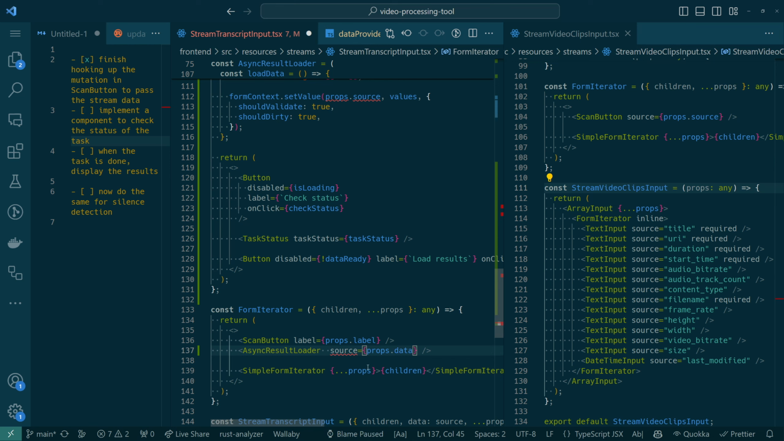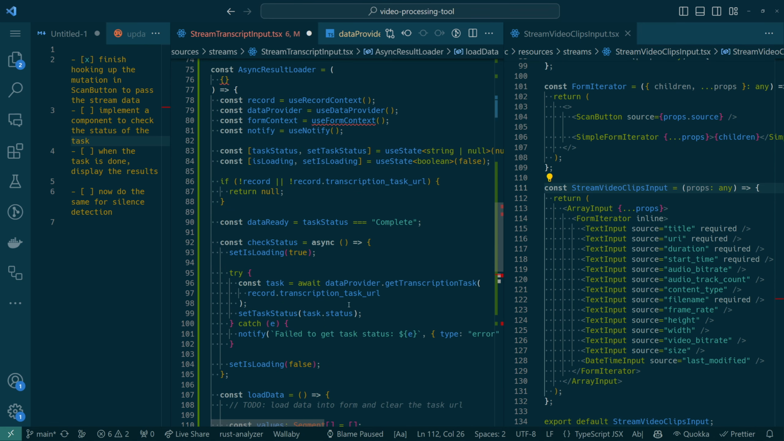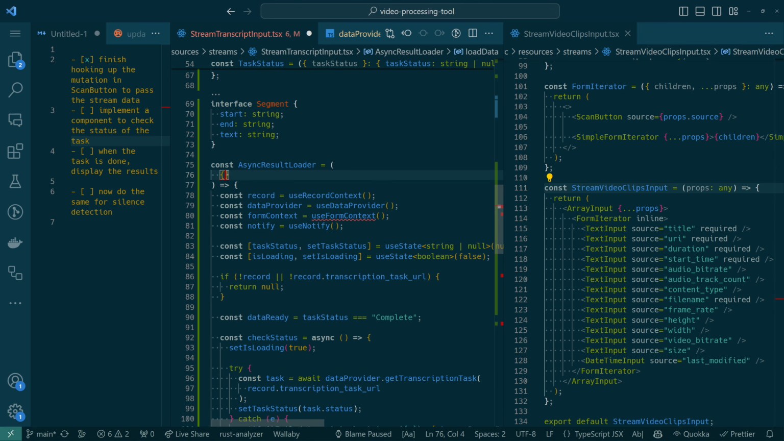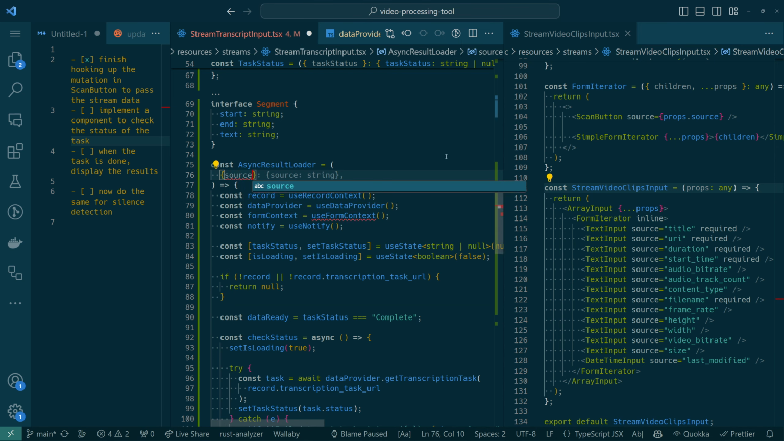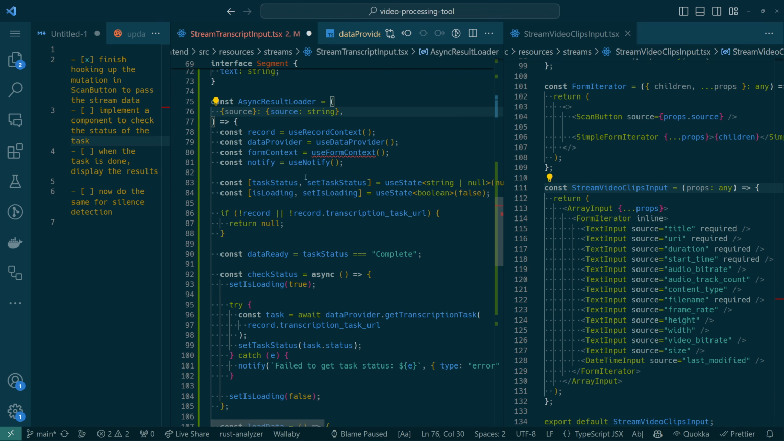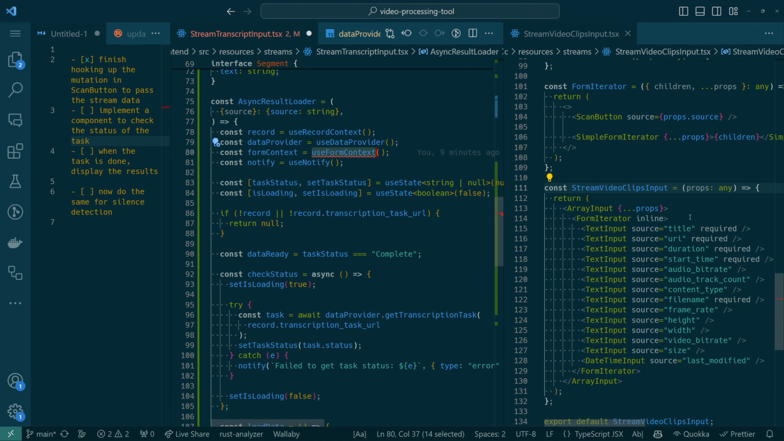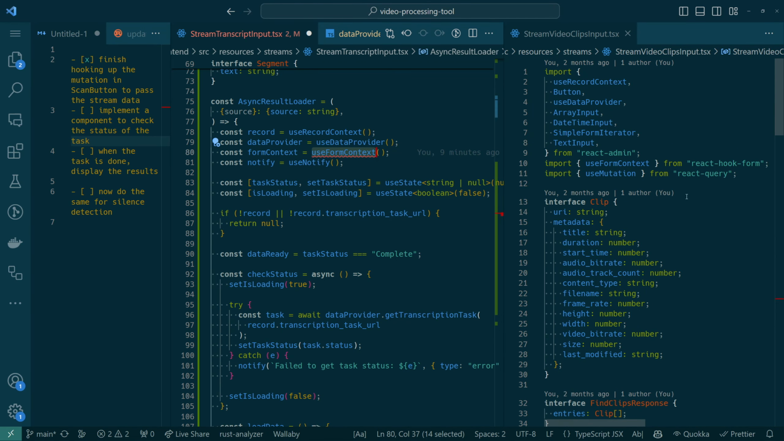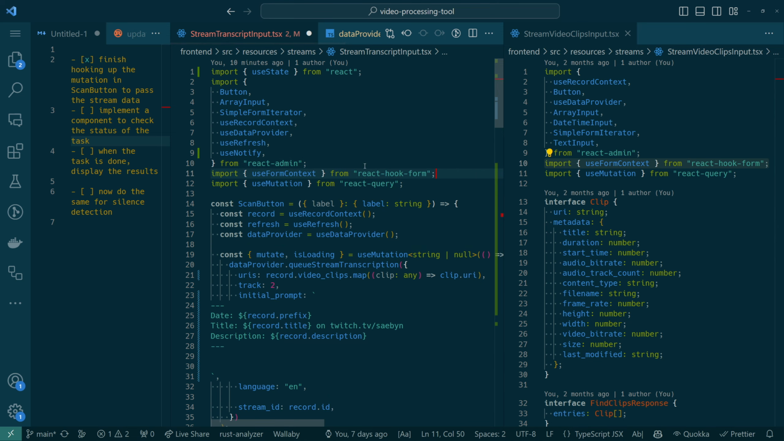So that will be that. I'm still going to call it source though. We don't need props.source. We're going to just take it in like this. I'm going to say source, which is a string. It's basically just the field in the form that we're putting the results into. We also need to import useFormContext, which is coming from React Hook Form, which is what React Admin uses for its forms. There we go.